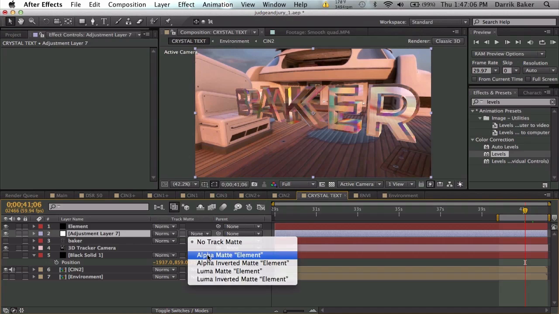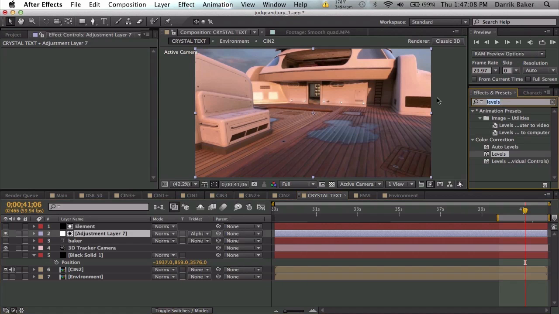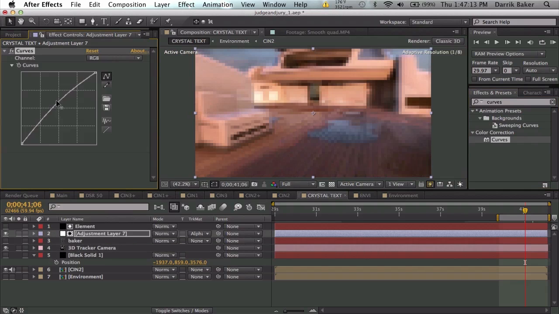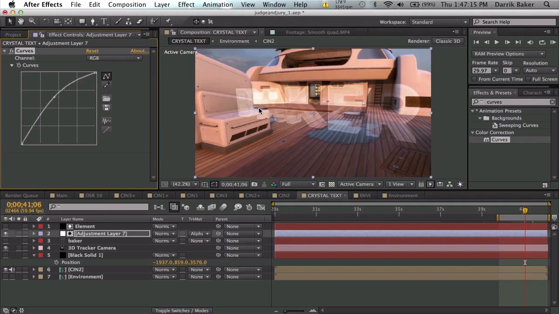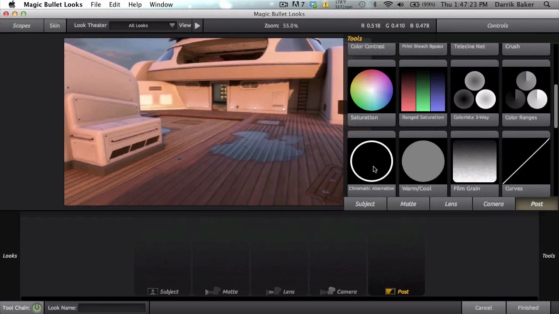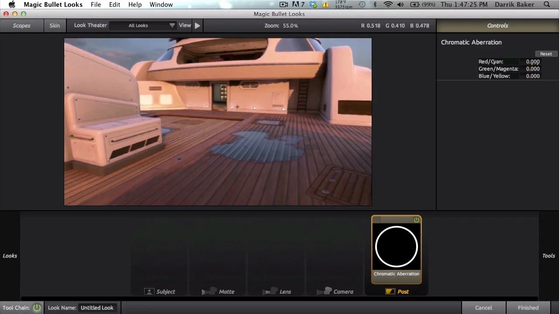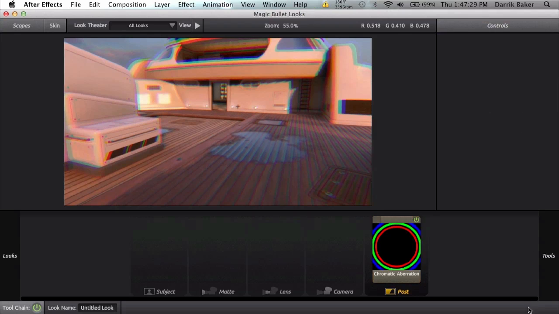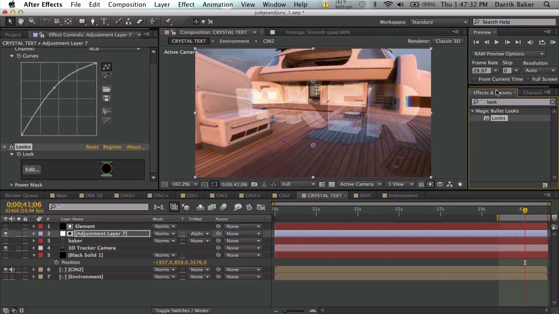Another thing I want to do is make an adjustment layer, put this underneath the element and set this to alpha matte. What this will do is if I put curves or something on the adjustment layer, I can boost this up, and this only color corrects right behind the text. So I can add another Looks to it, and again do the chromatic aberration behind the text. So maybe 5, -5 again. Boom. So a little bit of distortion here.